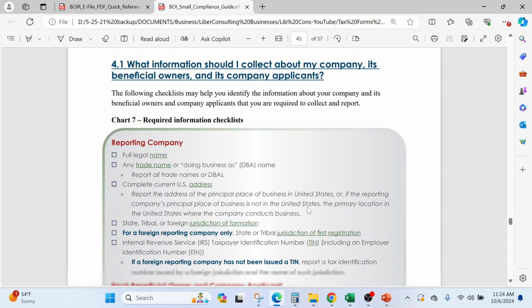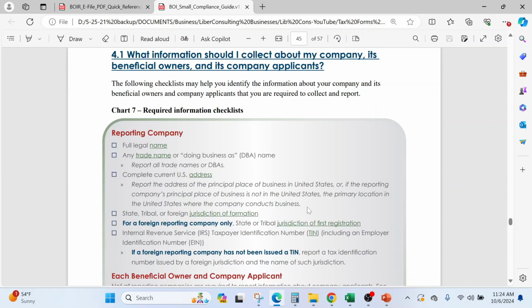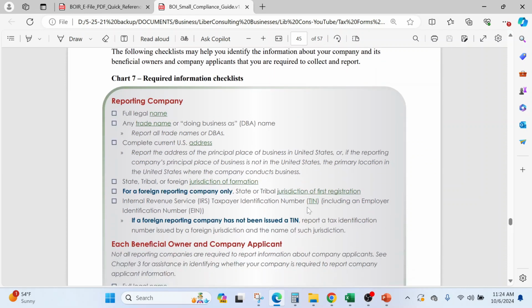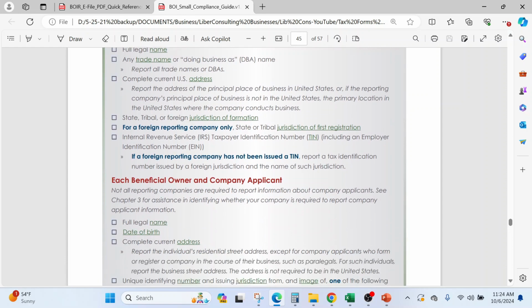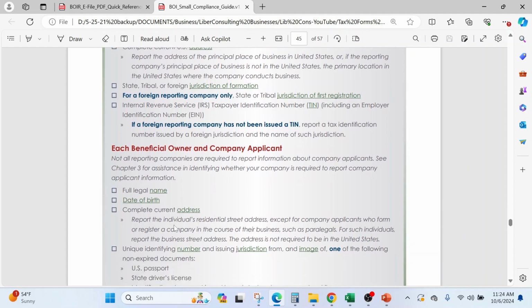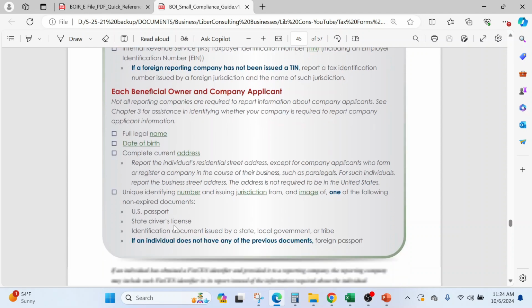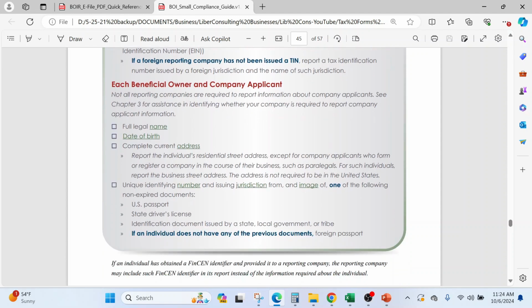Reporting company. So the information you'll add will be the business name, the company's name, any trade name, and if your business was created in 2024 or after 2024, you'll enter the company applicant. It's going to be the person's name, the person's date of birth, the person's address, and an ID where there is a picture on it. And then you take a picture of it, save it on your computer, and download it to the site.